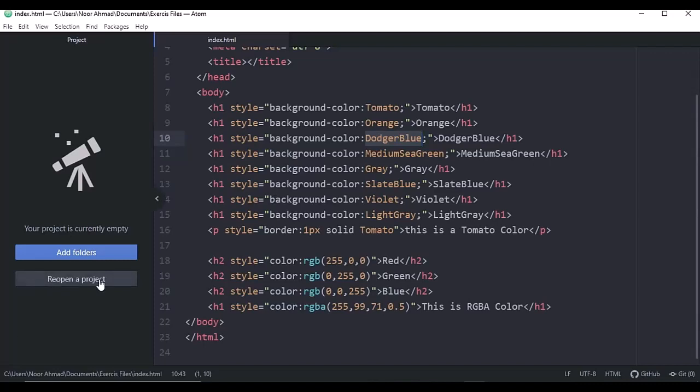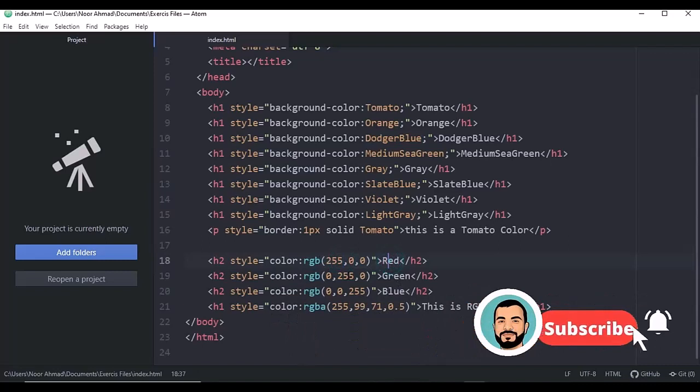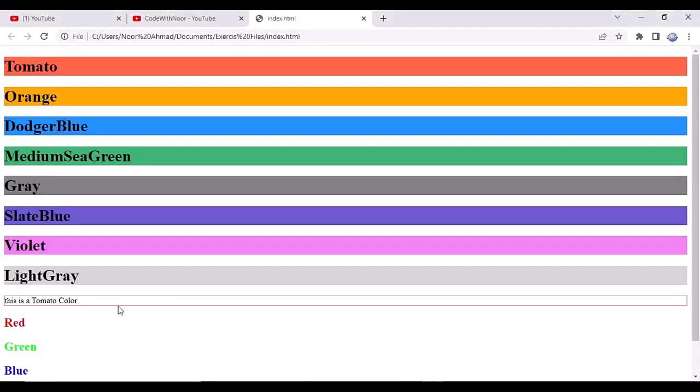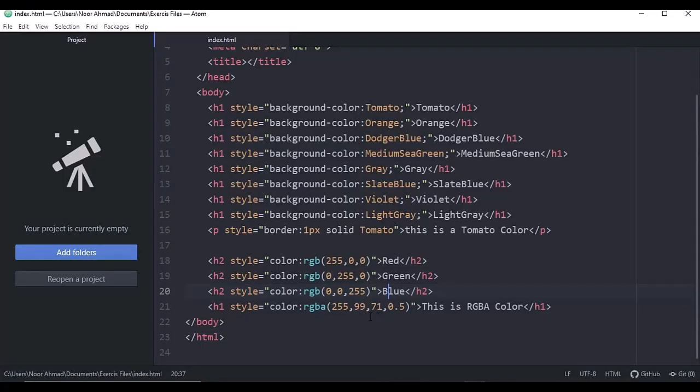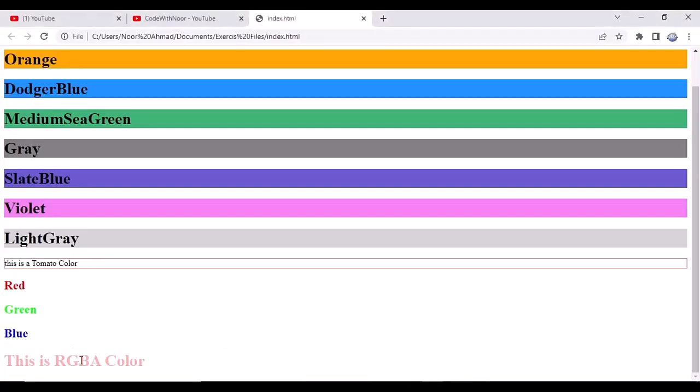As you can see, the heading 2 style color is equal to the RGB color that I have used. The first one is red, the second one green, and the third one blue. So now let's check. See, red, green, and blue. And the last one that I've used has opacity, which is RGBA color. This is the RGBA color. Let's check the opacity. As you can see, this is the opacity that I have used.